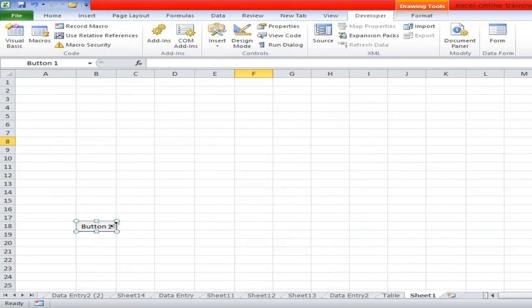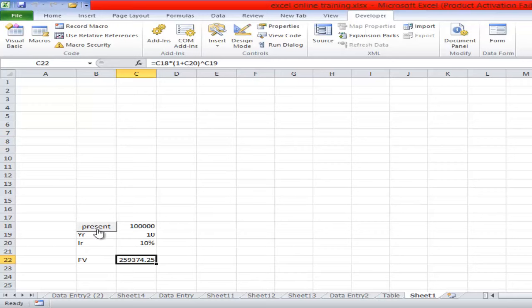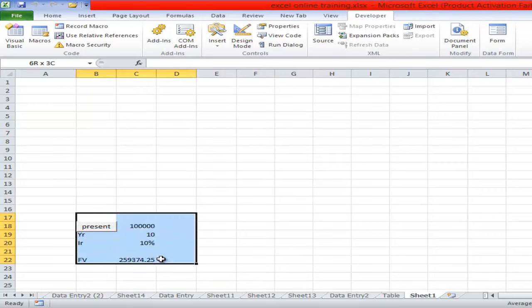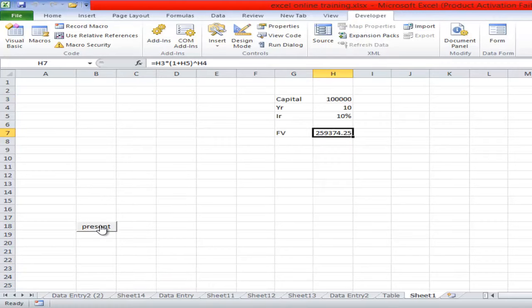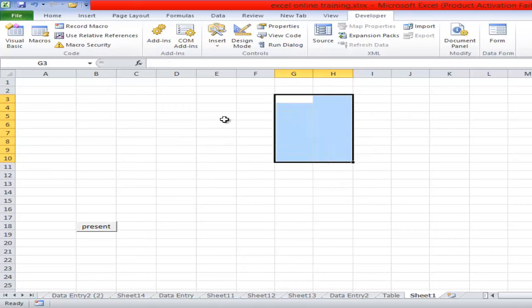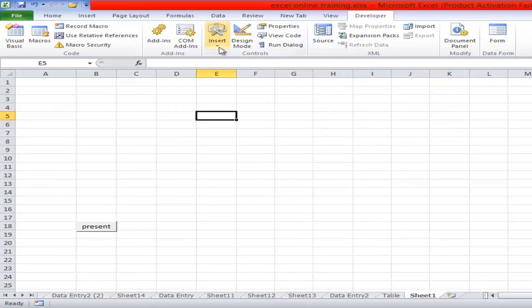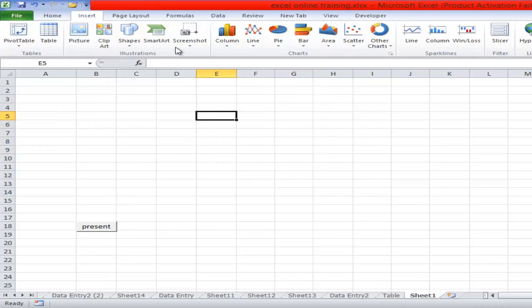Then we can change the name of the button. We can delete that text and rename it. Click on this, and you can see it will run the macro. So we can delete this. When you click on it, it runs the macro. That's what it does.